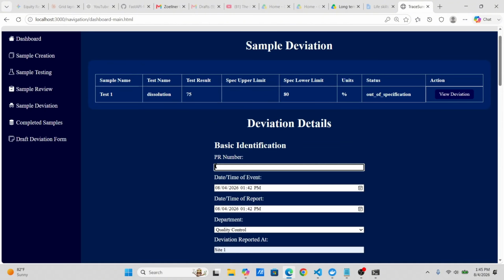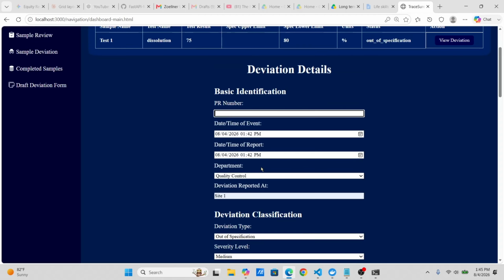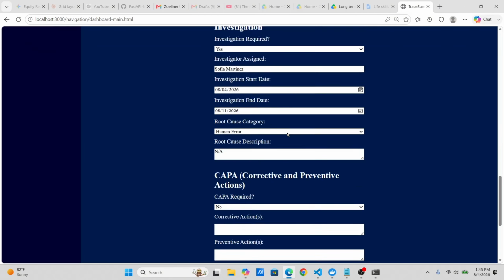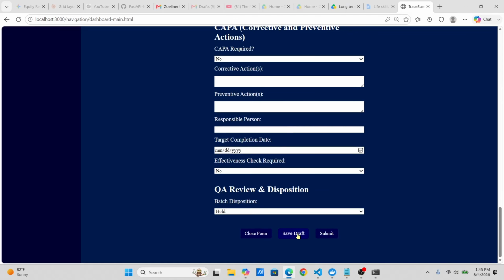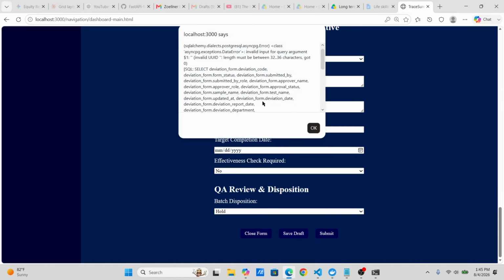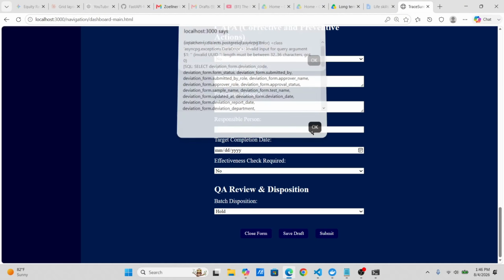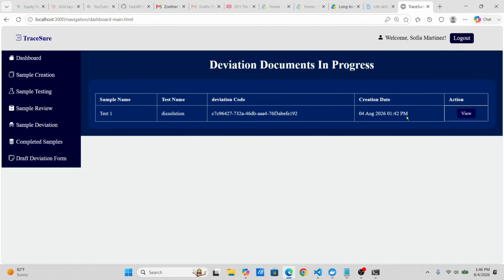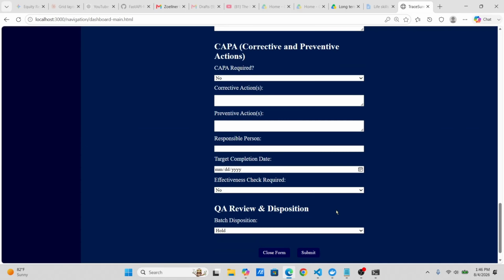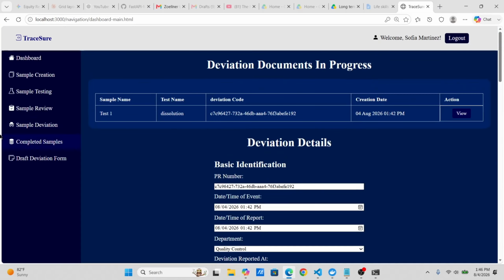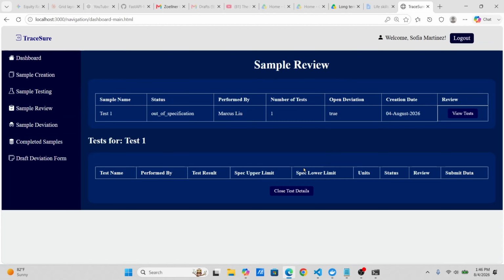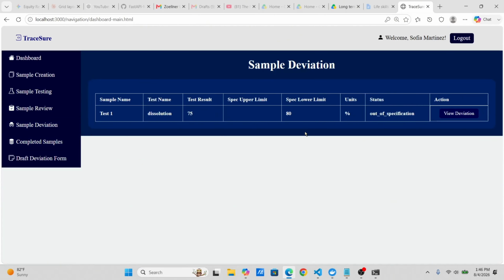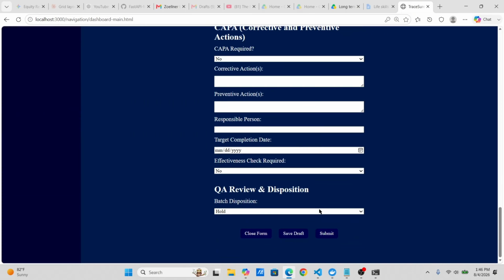Oh, let me not keep this PR number here. The code automatically generates us a PR number, so we don't need that field filled. So we can just save it. Okay. So now it's saved. As you can see, this is our deviation form. It's all presented to us here. Sample deviation. Now we can submit it.